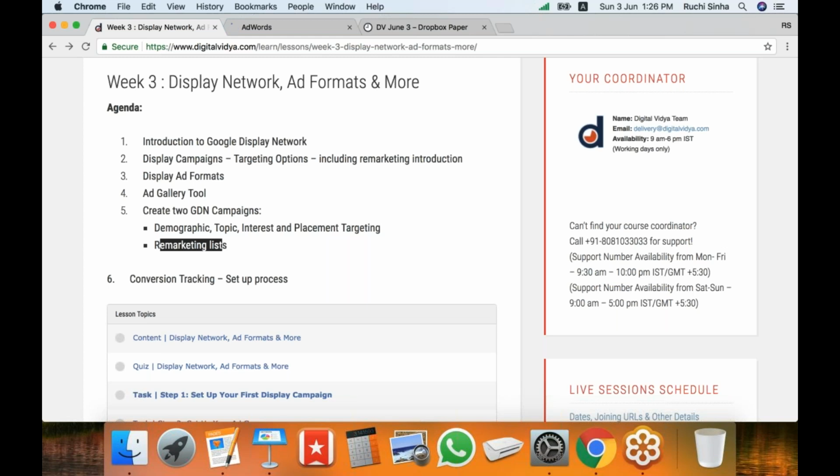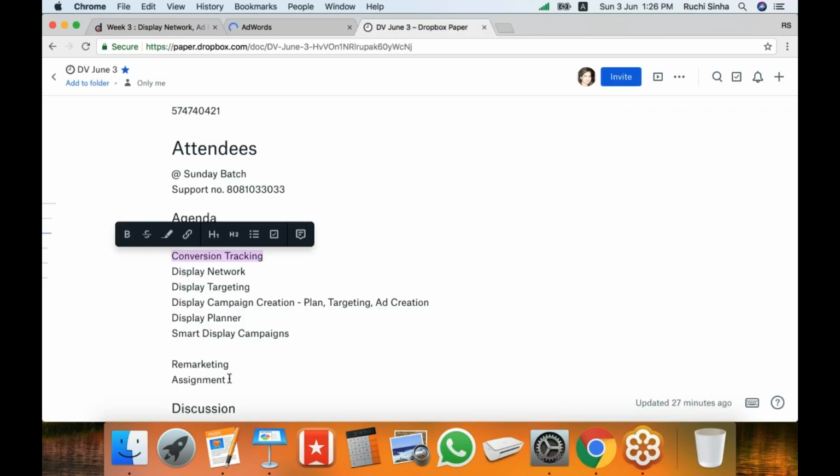And then we will understand mobile. If I have a mobile app, how do I drive installs of it? I can't just leave it on the Play Store and the App Store.